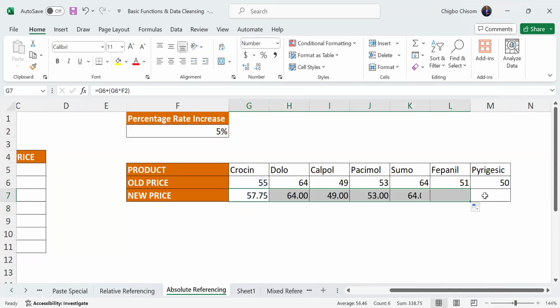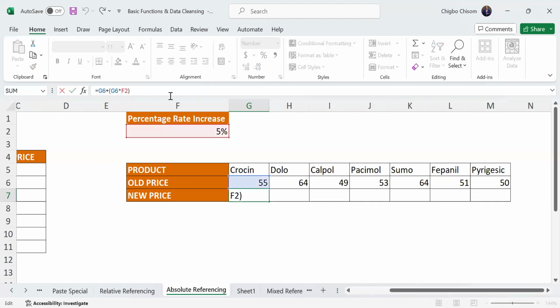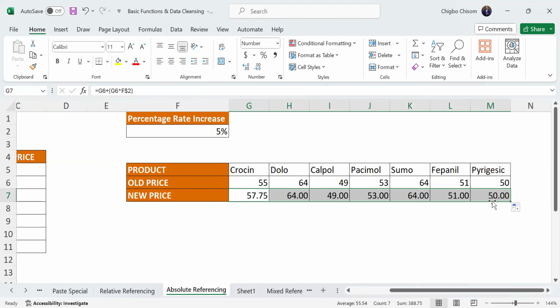When you take it across here, it will not work as usual. So what do you do? You introduce a dollar sign. The matter we have is, is it before F or before 2? Before 2. Okay, let's try. Dollar sign before 2. Let's see if it will work. Did it work? What did you lock? You locked the row 2.